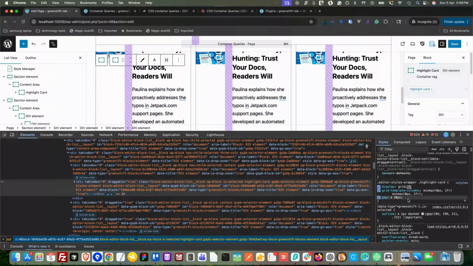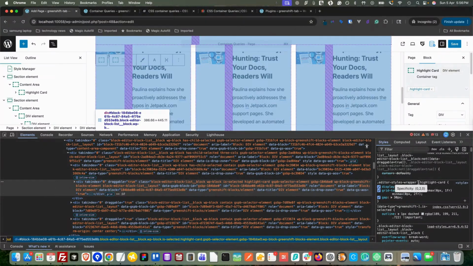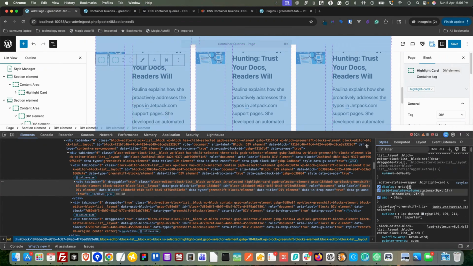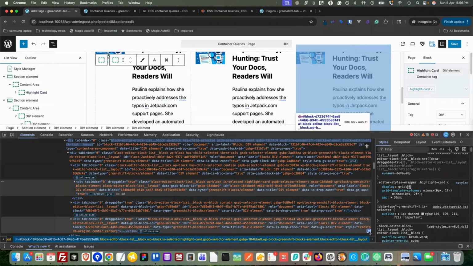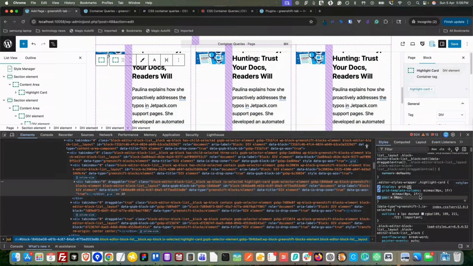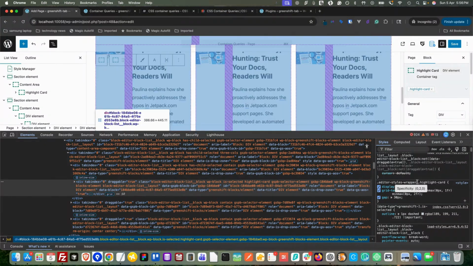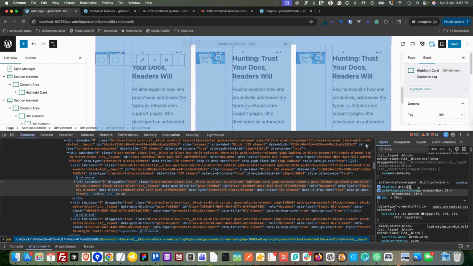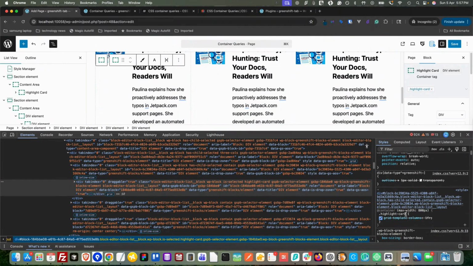Okay, since GreenShift adds an extra wrapper and an extra class around the class that we had, and applies the styles that we defined in the style manager, or even directly through the GreenShift element block, it is adding another div, another class. So the specificity is getting higher, and it is overriding the container class that we have added. Okay, that is the reason why container queries are not displaying in the GreenShift editor. Hopefully, it will be fixed in GreenShift.